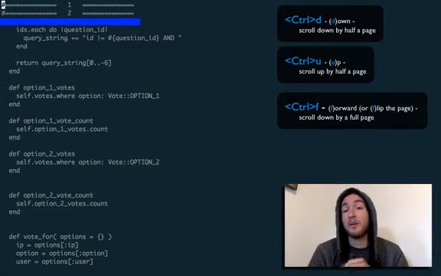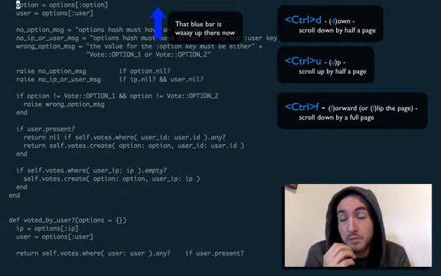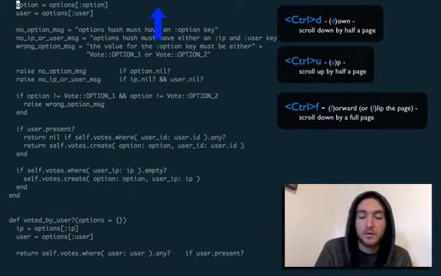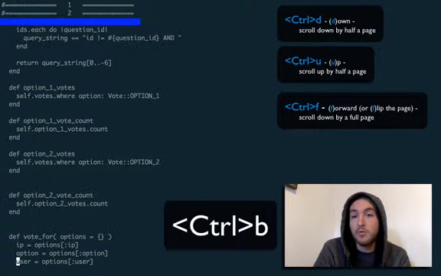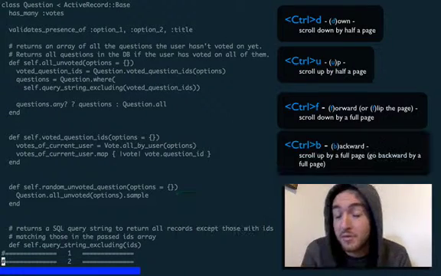So you see, it took us all the way to the bottom. Control F again will take us forward. To go back, Control B, you know, Control back. So Control B will take us back by a full screen. And you see these 1 and 2 are once again at the bottom of the screen where we started.